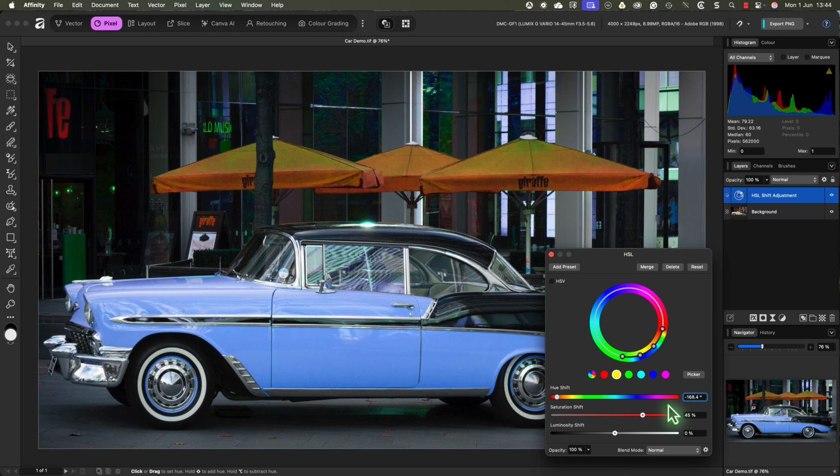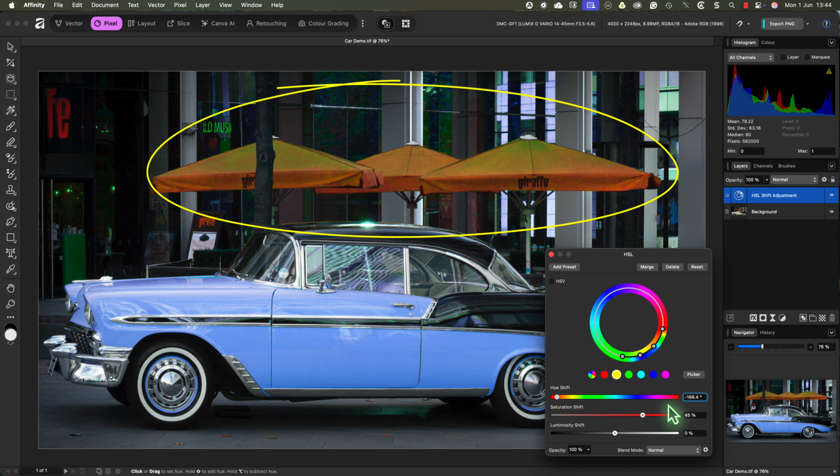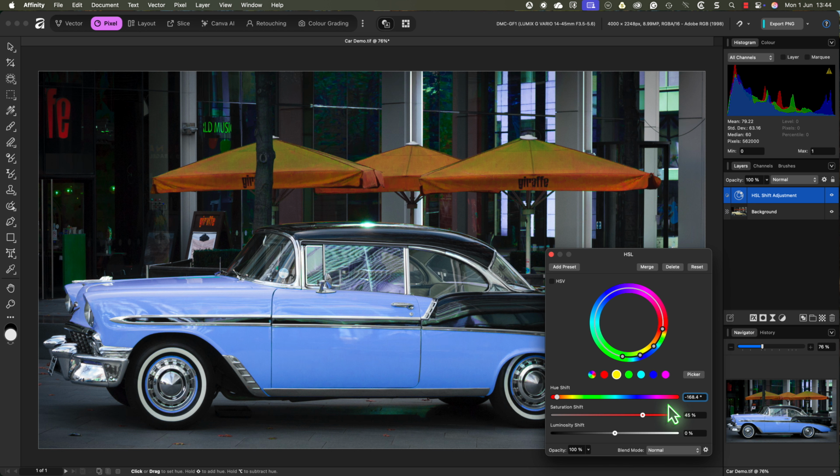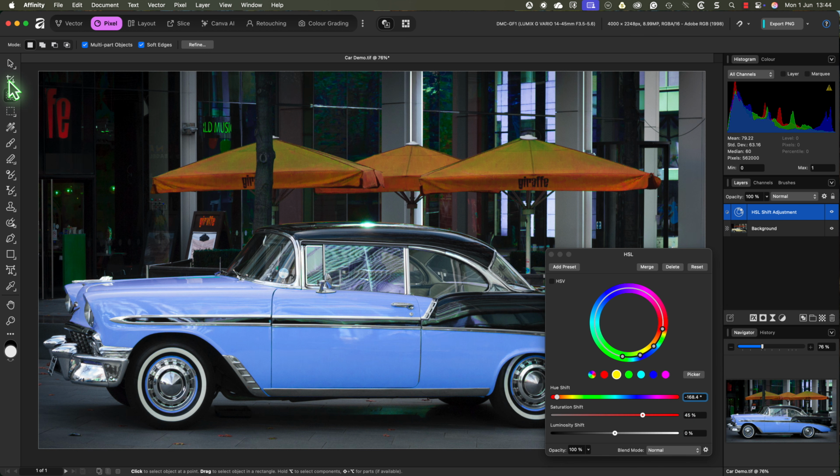Now let's look at the problem that our adjustment isn't only affecting the car, but it's also affecting the umbrellas in the background. The easy solution to this is to apply a mask to the HSL layer that selects only the car. Let's create that now using the Object Selection tool from the Tools palette.